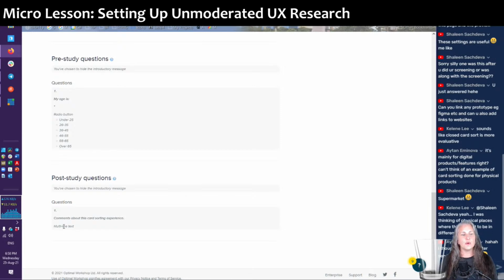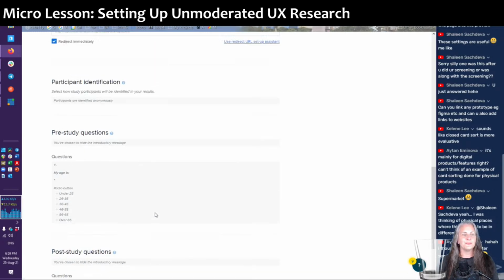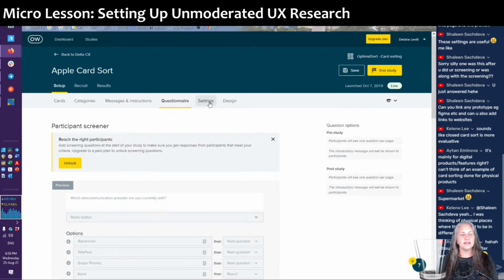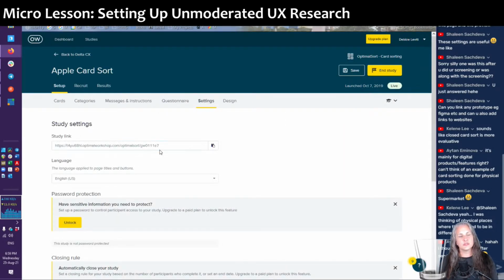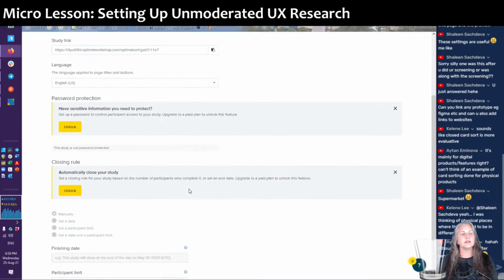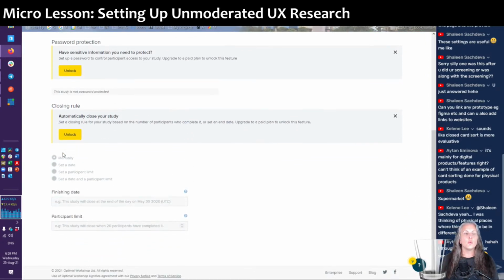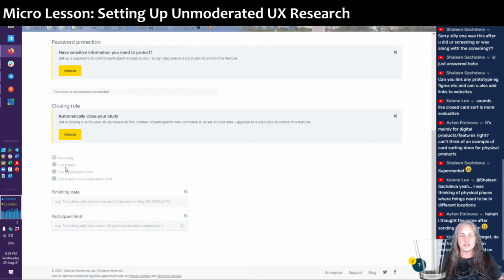And then post-study questions, again, this was something I just did in a workshop to show people about card sorts. So I said, please comment on the card sorting experience. And then there's additional settings. Here's the URL. What language is this in? Do you want it password protected? When should we close it? Again, you saw some of the same things over in UX Tweak. These are pretty standard across tools. They're just different ways that people do it.